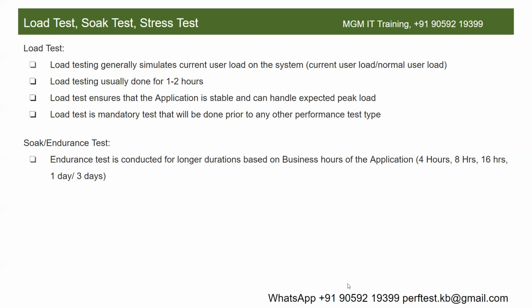What is the maximum time we can do this endurance testing? The maximum duration depends on the type of application. There is no hard and fast rule that we have to do it for only 1 day or only 3 days. That depends on the type of the application.